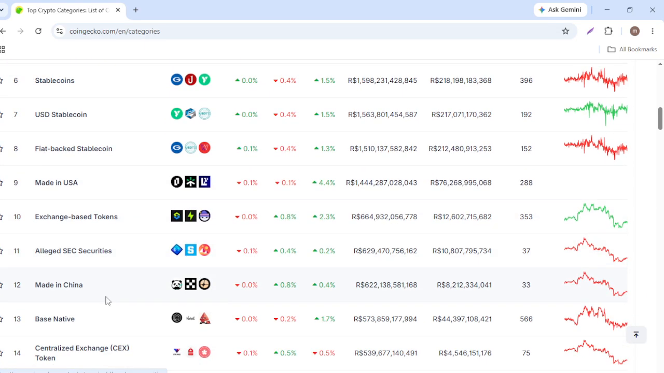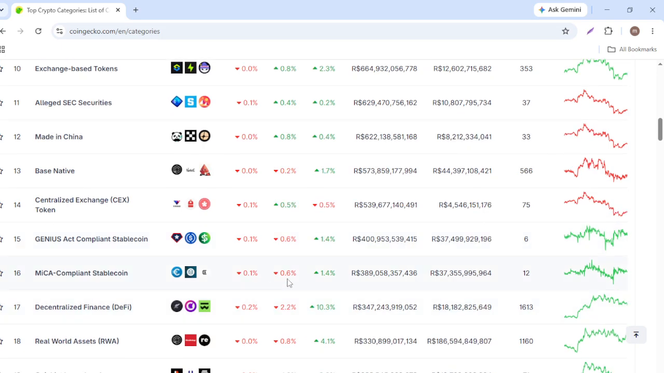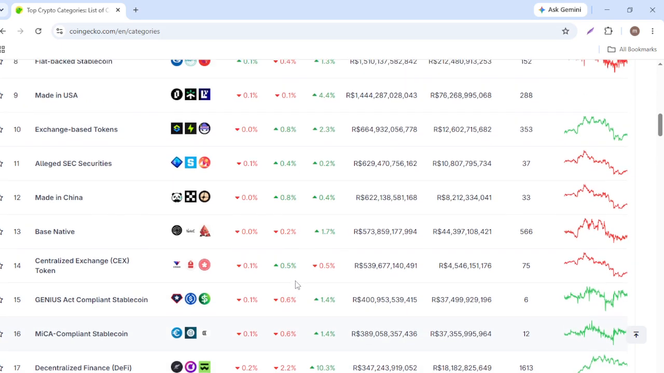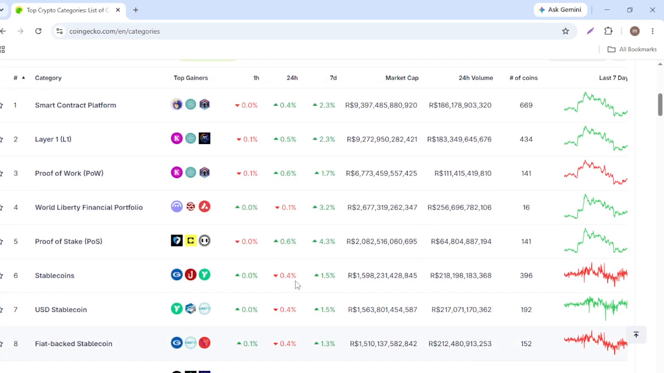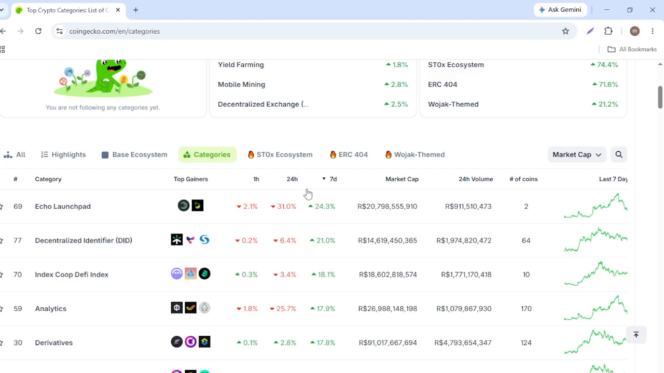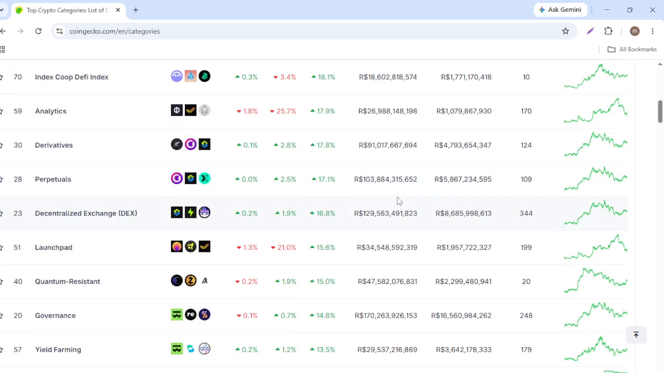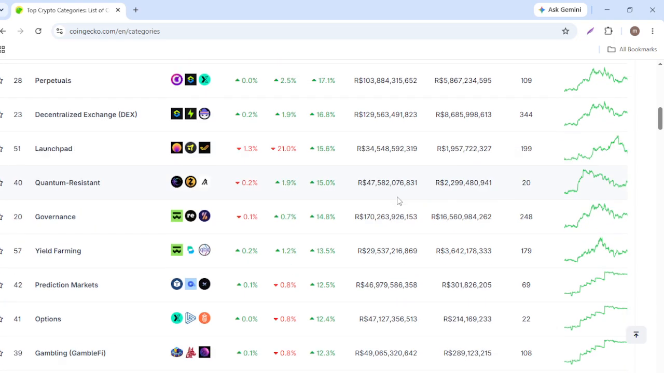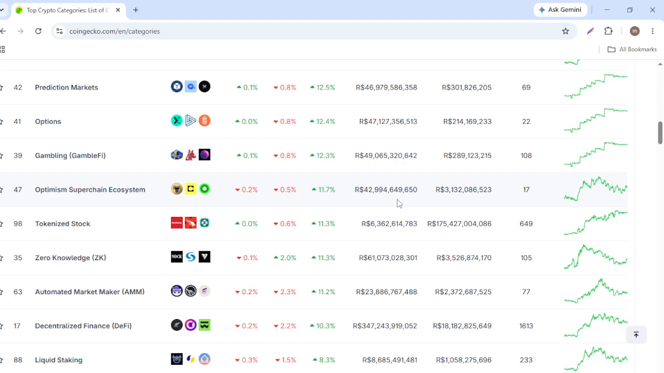Each category typically includes useful market information that helps you understand its size and performance. For example, you may see the category name, the total market capitalization of that category, the 24-hour market cap change, and the number of coins included in that group. You can scroll down the page to browse through the available categories. If you're looking for a specific type of crypto sector, this page makes it easier to explore projects based on a theme rather than searching for individual coins one by one.